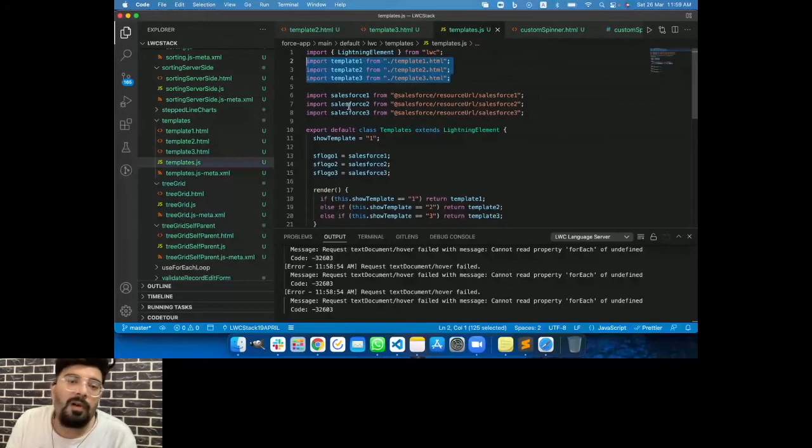And this is the default value I'm having here, just a few templates, so it should display template number 1 from the beginning. Underneath that, I'm having the values of the static resource in my SF logo 2 and SF logo 3 parameters. Then I'm having a render function here, and using the render function, I'm maintaining the rendering of those templates in my Lightning Web Component. So I'm maintaining the rendering based on template number.